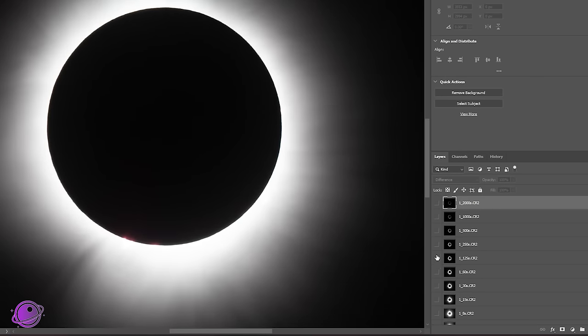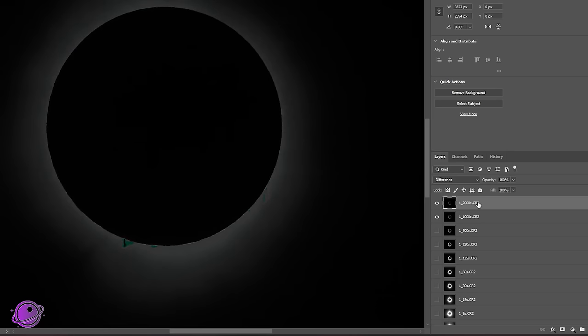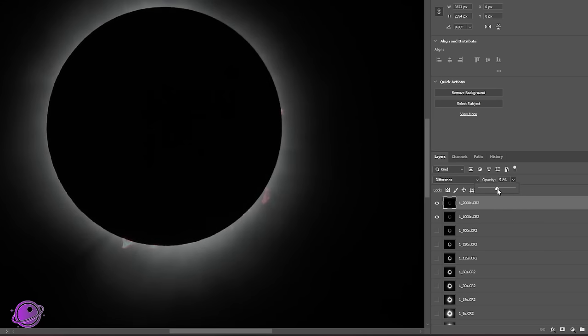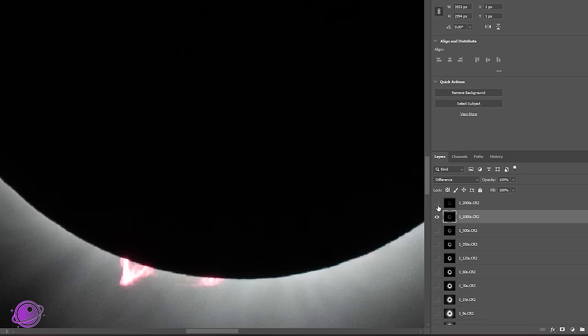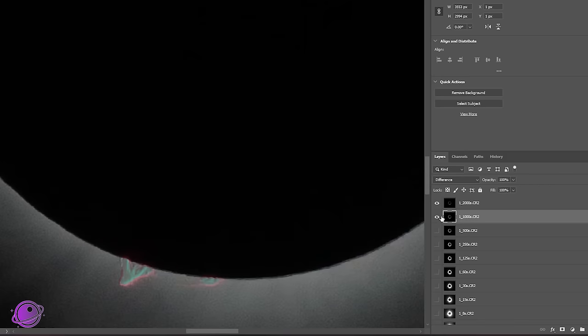And I'm going to just make these two visible. In my 1/2000s, I'm going to make this like 60% opacity. And then I'll just use my arrow keys to align it. And I'm going to make sure that 1/2000th of a second stays put. I'm going to select the 1/1000th of a second, the bottom layer, and I'm going to just use my arrow keys to align it. And I think this is good. So if I, there you go, blink on and off, you can see that it's a little bit better.